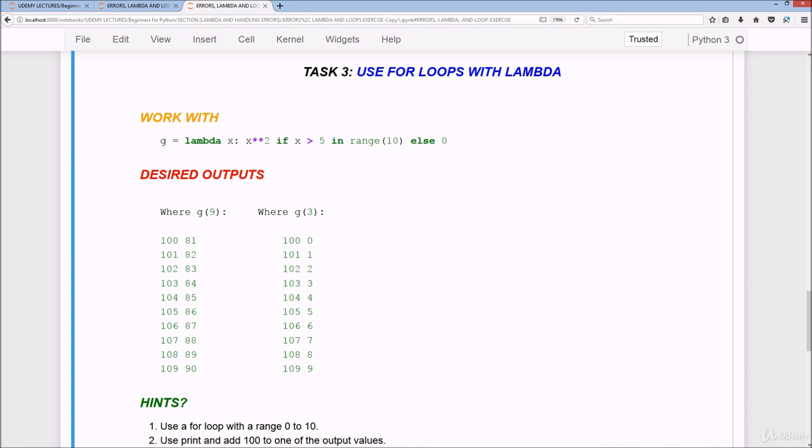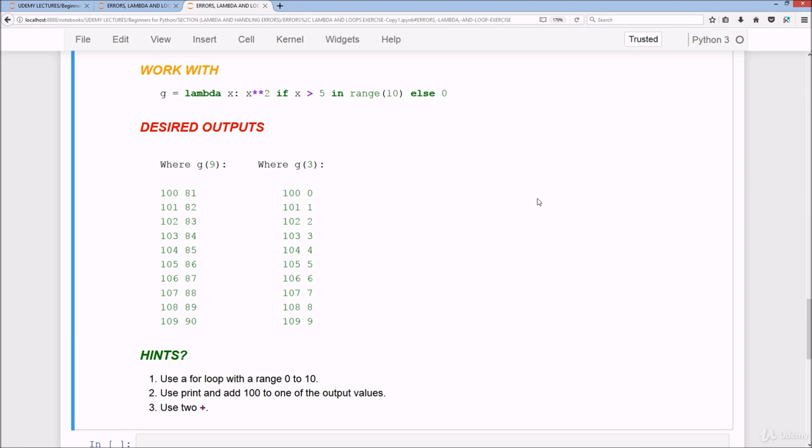Okay, so give it a try. If you're not able to complete all the tasks, don't worry. I will be going over them in the next lecture for the solutions.